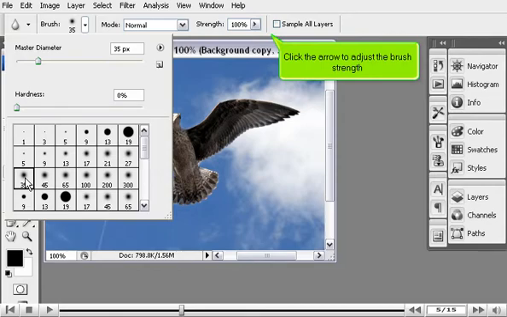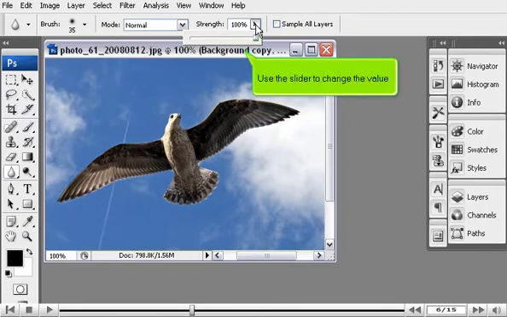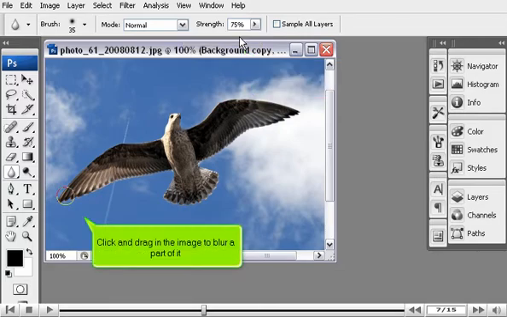Click the arrow to adjust the brush strength. Use the slider to change the value. Click and drag in the image to blur a part of it.